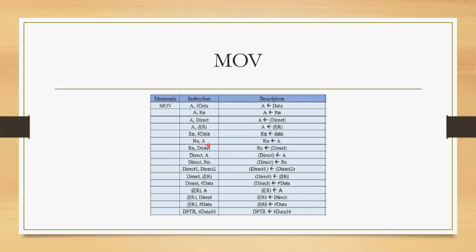MOV Rn, A moves data between the accumulator register and the RAM register. MOV A, Rn means we are moving to A; A is the destination and the RAM register is the source. MOV Rn, A means we are moving to Rn; Rn, the RAM register, is the destination and the A register is the source.